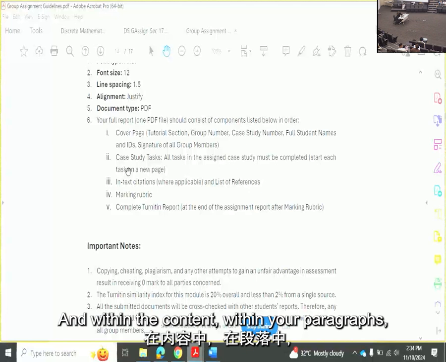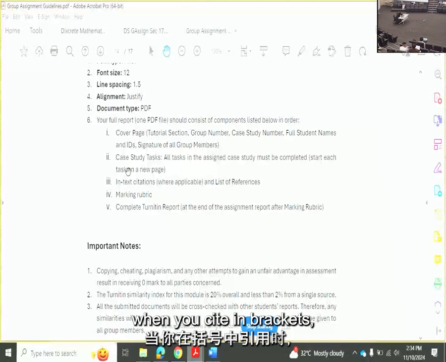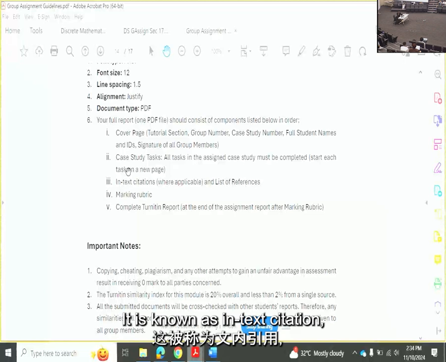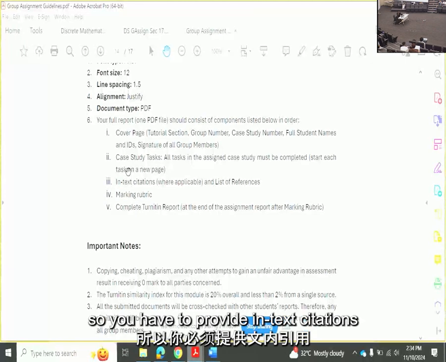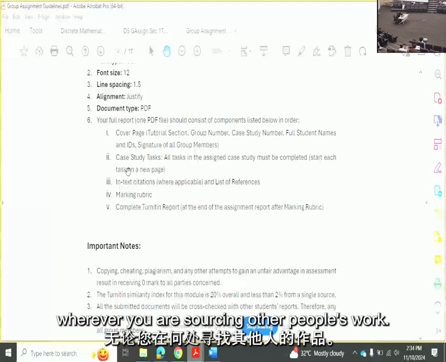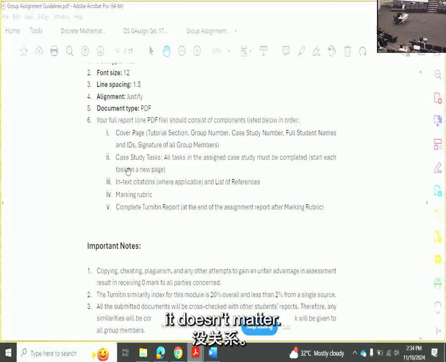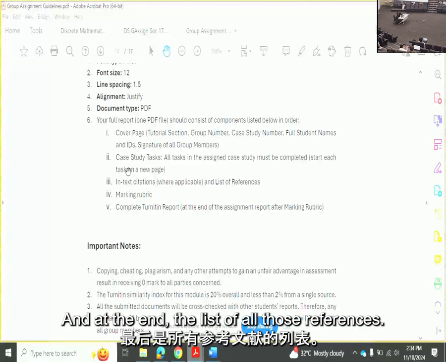That is known as in-text citation. And within your paragraphs, when you cite in brackets, depending on what reference style you are going to use, it is known as in-text citation. So you have to provide in-text citations wherever you are sourcing other people's work, whether you are paraphrasing or directly quoting. And at the end, the list of all those references.